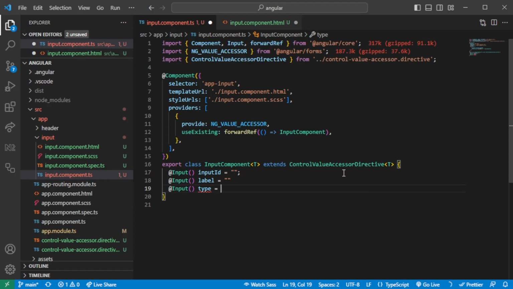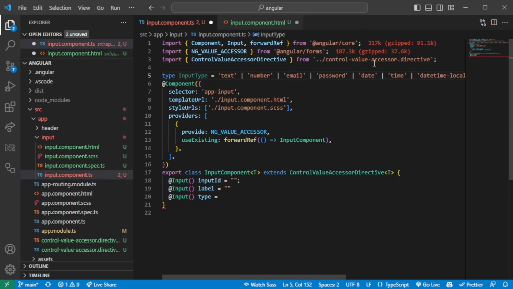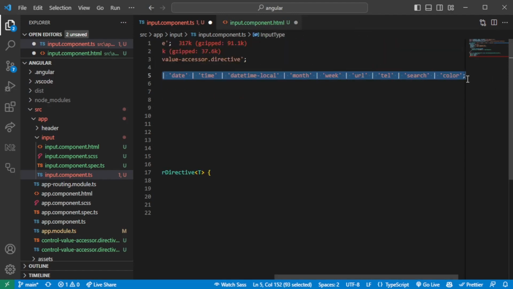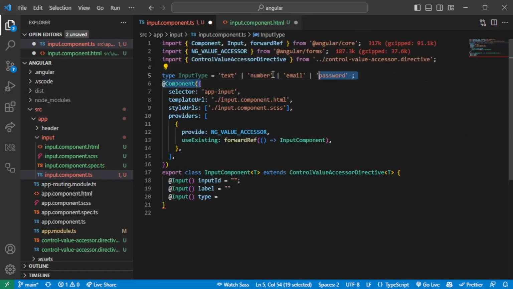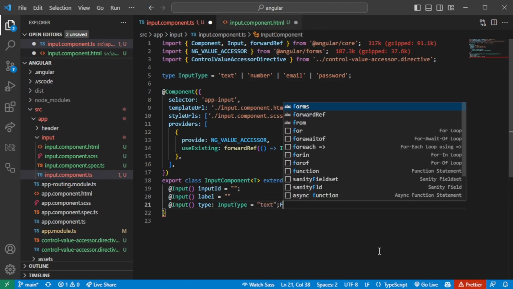All right, so we have the type. Type is going to be of a couple of different options. So we can say type InputType. The input type is going to be either text, it could be number, email, password. I just removed a couple of them. As you can see, we have some suggestions coming from GitHub Copilot, which is quite awesome. So we have text, number, email, password. I think this is pretty much enough for us. So we'll go ahead and give it a type. And sorry, I have fat fingers. All right, so input type, here we can give it a type text.